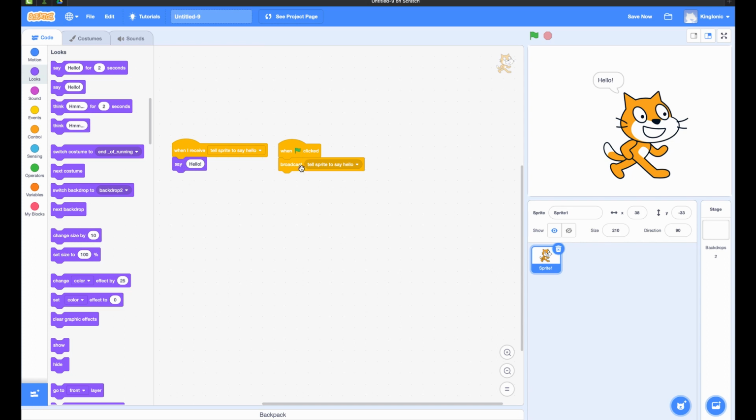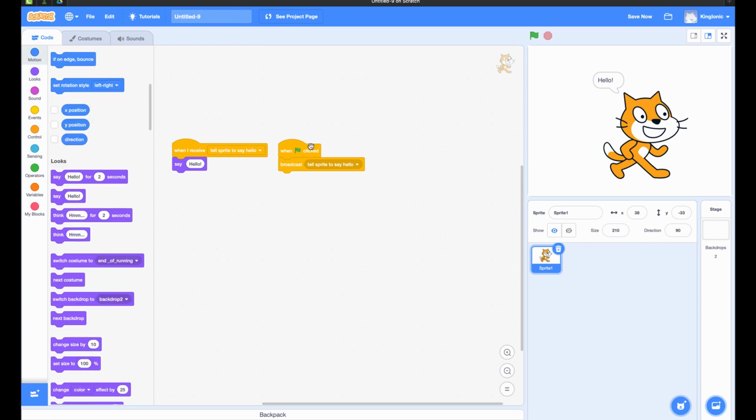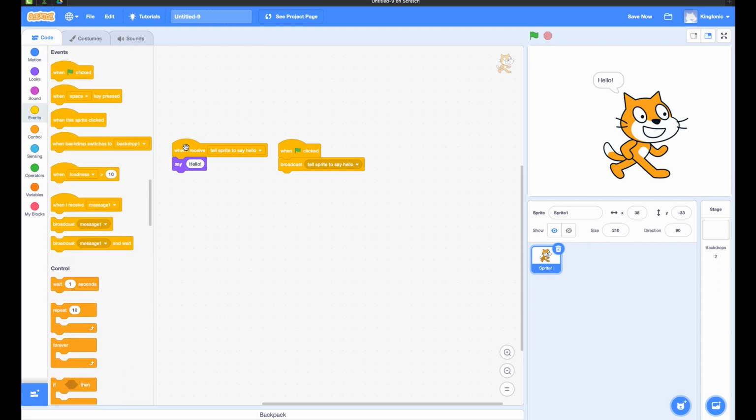So this is extremely useful when you're trying to run a different set of code elsewhere, but you only want to run it sometimes. Now you guys will learn more in depth about broadcasting and receiving later on when it's really needed in most of the bigger projects. For now, all you need to remember is broadcast is basically going to ask this event block to run whatever code it has down here. So just remember, these two pair up together.